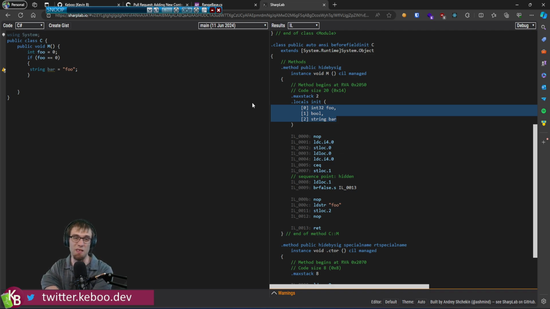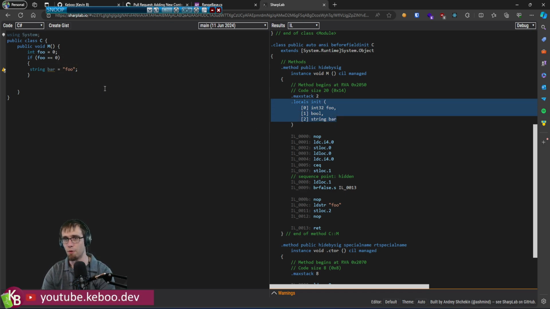Whereas in C#, it literally doesn't make a difference, at least for local variables inside of a method. They're literally all up at the top, regardless of where you put them. The compiler does all the heavy lifting.